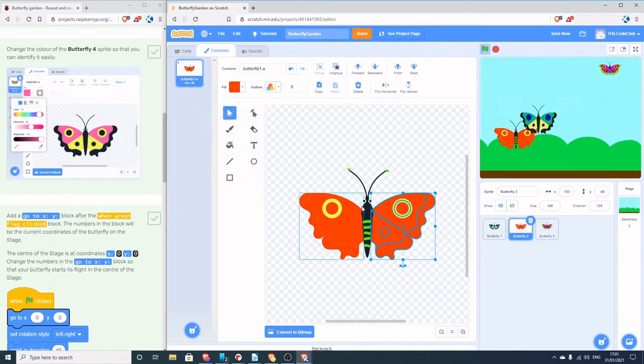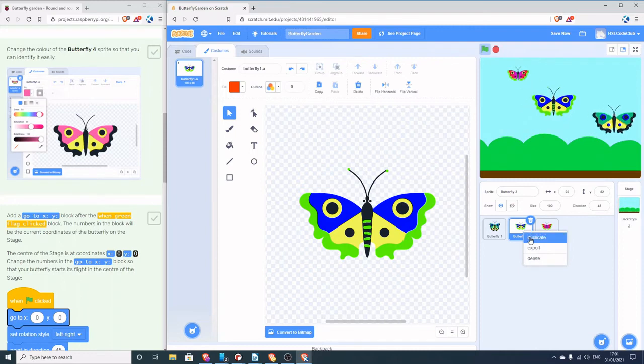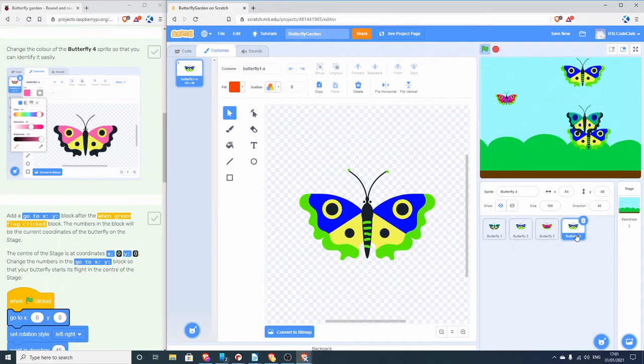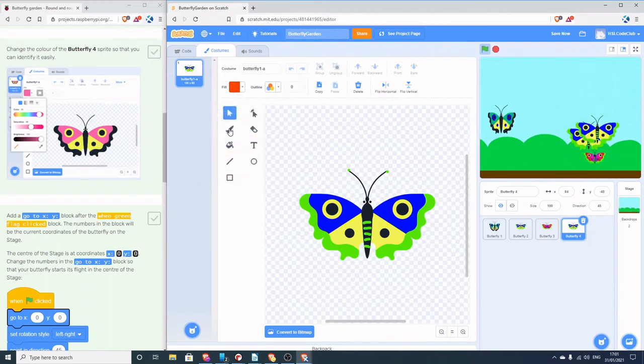Right. So this is our first, did I? No, silly Billy. Right, so I'm going to rescue myself by doing an undo, undo, undo. Right, so that's the butterfly back to how it was. I'm going to right click on butterfly 2 and duplicate it. There we go. Now we've got butterfly 4. And just quickly, I'm going to fill those wings.